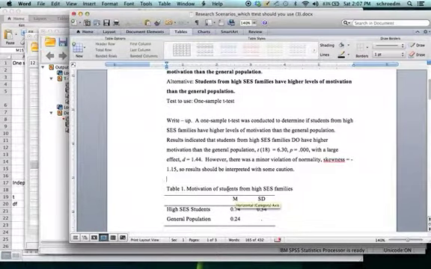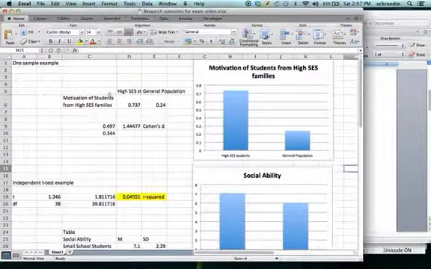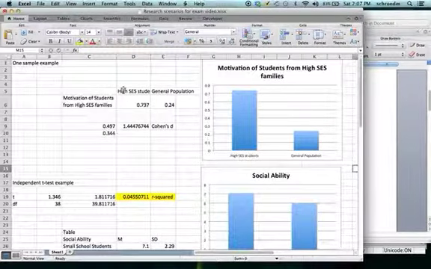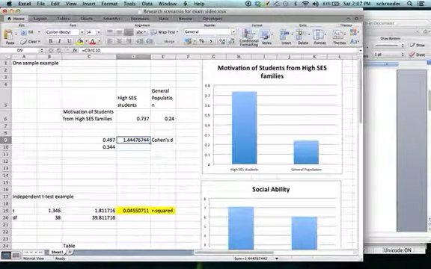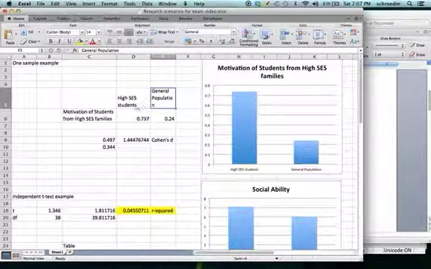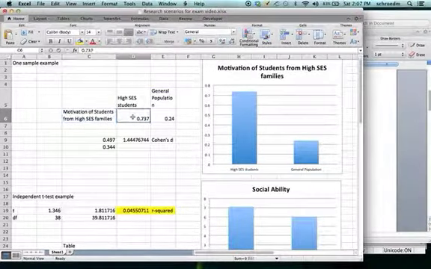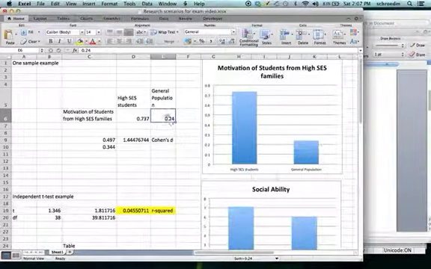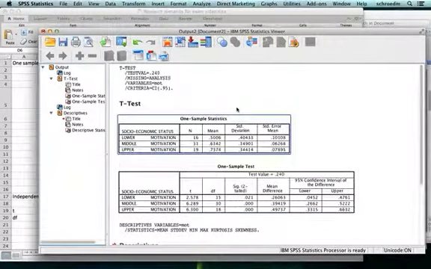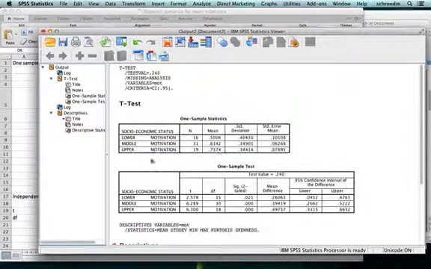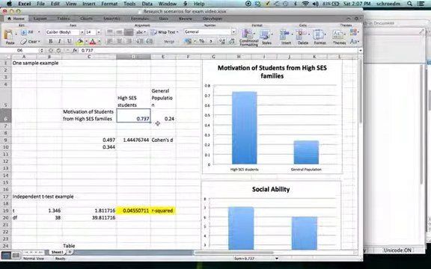If I want to create my table and my graph, I can go into Excel, and I'm taking this data from, I'm going to wrap the text here, from my output. Right, and so for my table, I have my high SES students, my general population, motivation of students from high SES families, and then I have the values that I'm getting. This was my population mean that was given to me. This was the descriptive mean that was given to me when I ran my analyses, right here, 0.737. I could round that up to 0.74 if I want to.